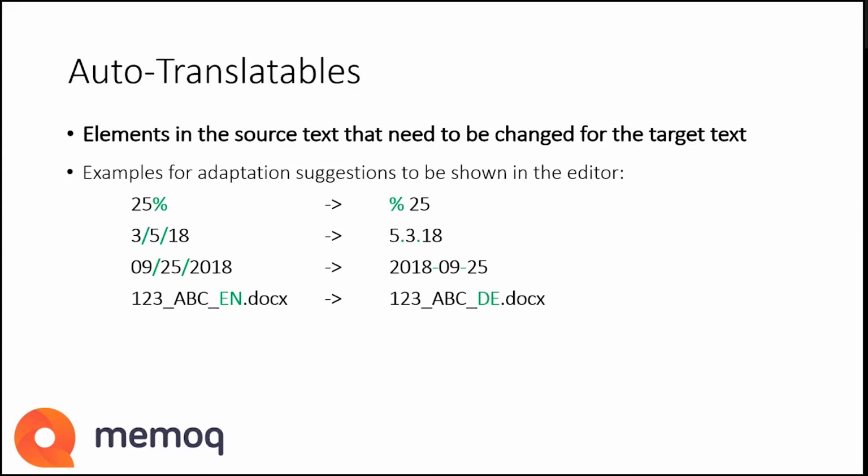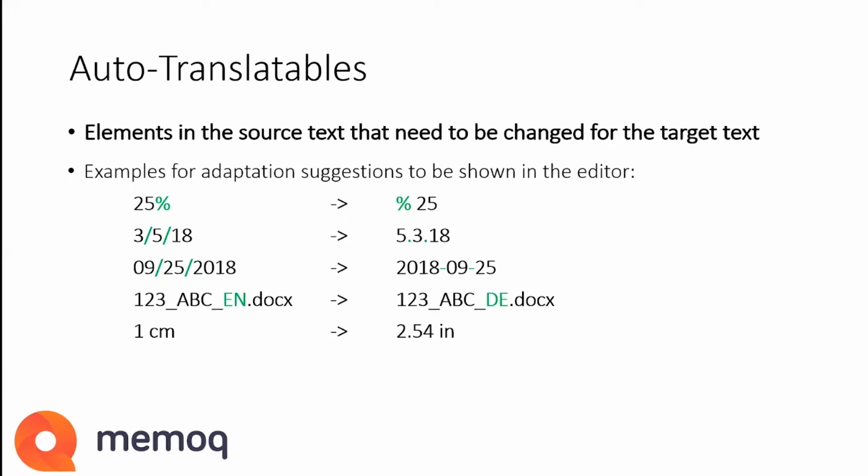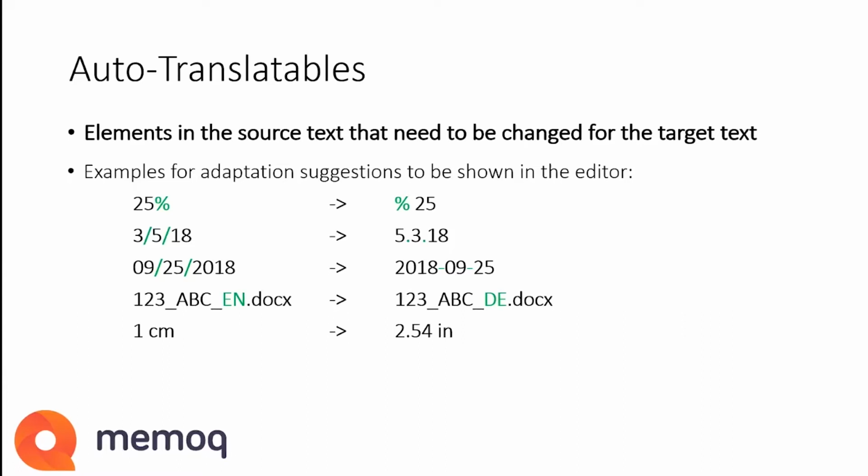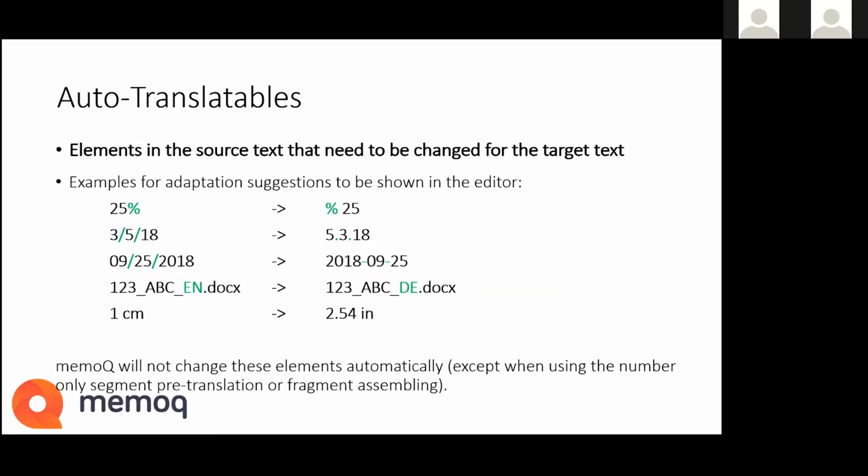And then there is one last thing in the auto-translation rules that actually has nothing to do with regular expressions, at least not with regular expressions that you have to define yourself. That would be conversions. So if you want to convert from one measurement system into another, you can specify what kind of calculation needs to be done to get this different number, like from centimeters to inches in this case. Now, the name auto-translatables seems to suggest that MemoQ will do this translation automatically and on its own, and that's actually not the case.